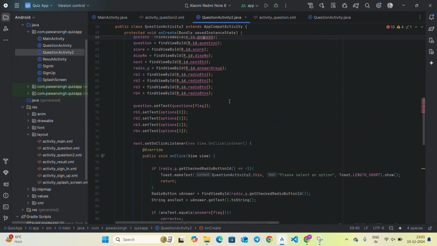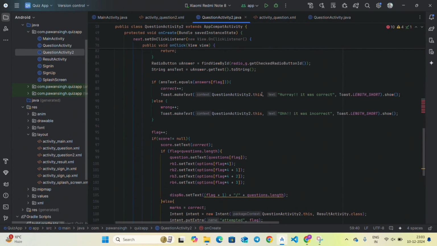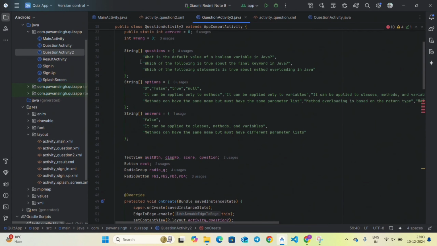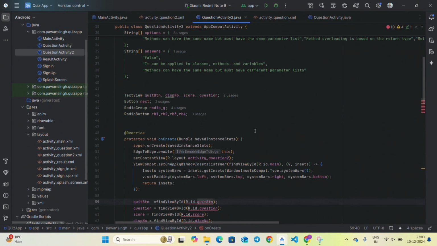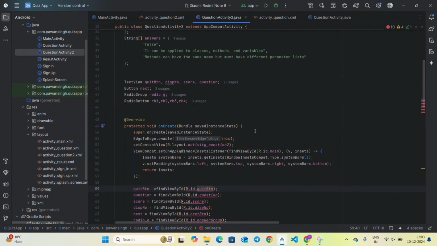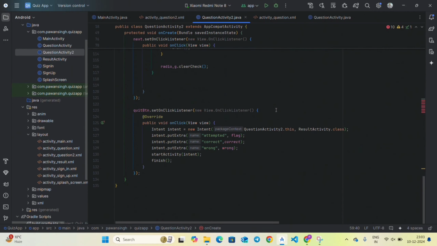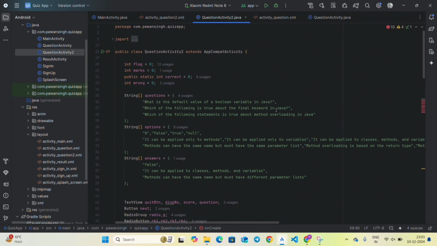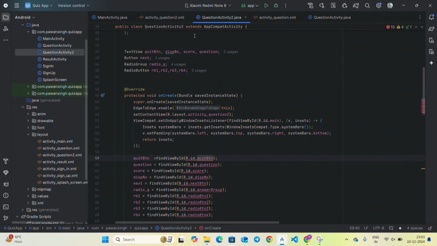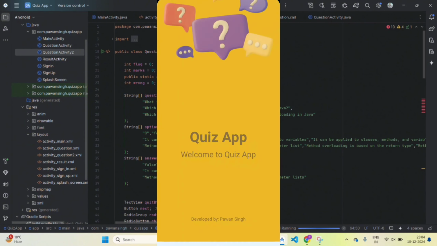Now inside KotlinActivity2, all work is good. You can change these questions for Kotlin, and the options and their answers. I have already shown you how to do it when we created it for Java. So all our work is done. Now you can run the app. So our app has run.